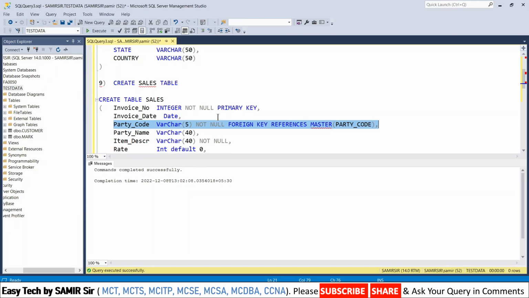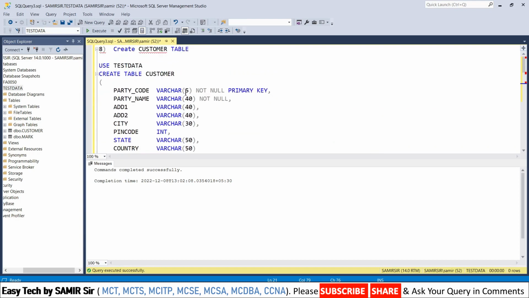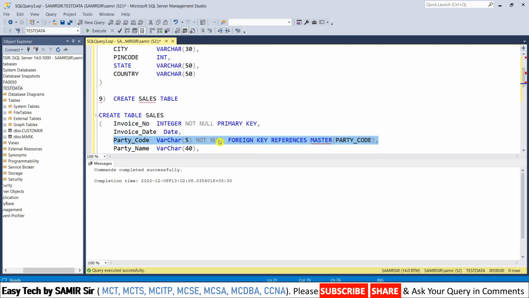Similarly, every international visitor has a passport number. Same way here, instead of writing names every time for each and every invoice, I will only enter something called a party code. So the third field is party_code. It is a varchar. This width must be the same as that width. This is 5 characters, this is 5 characters, not null.